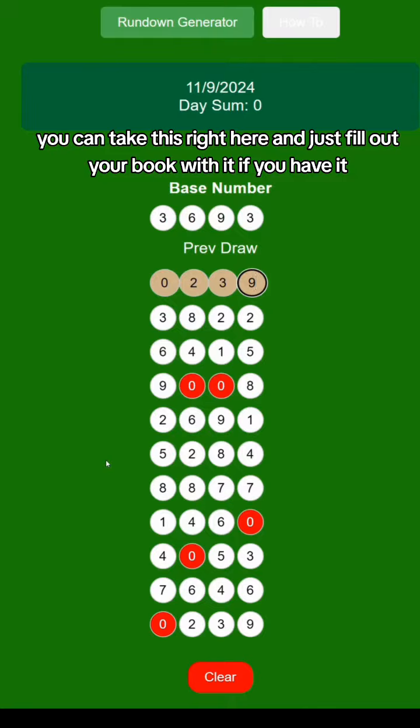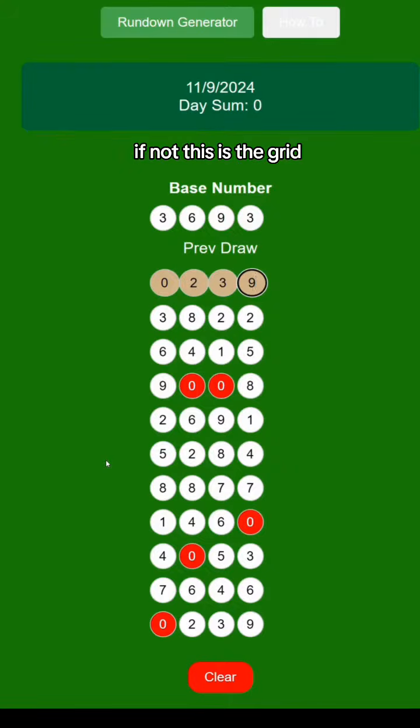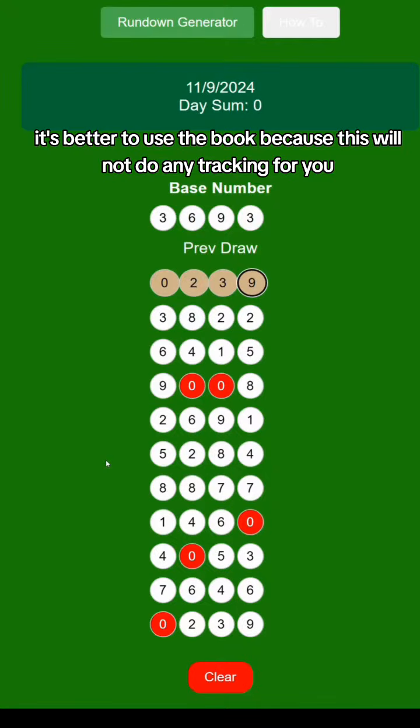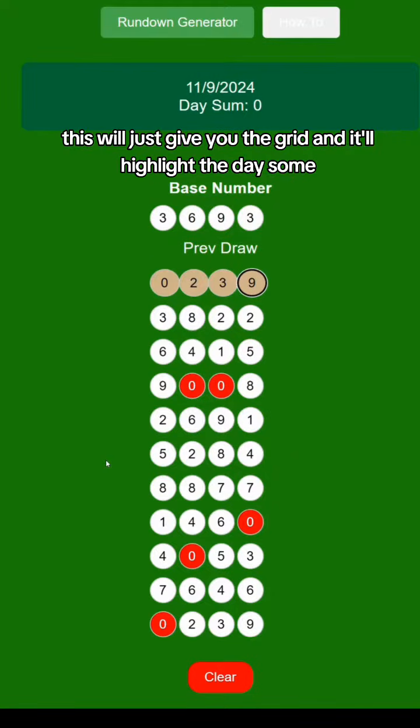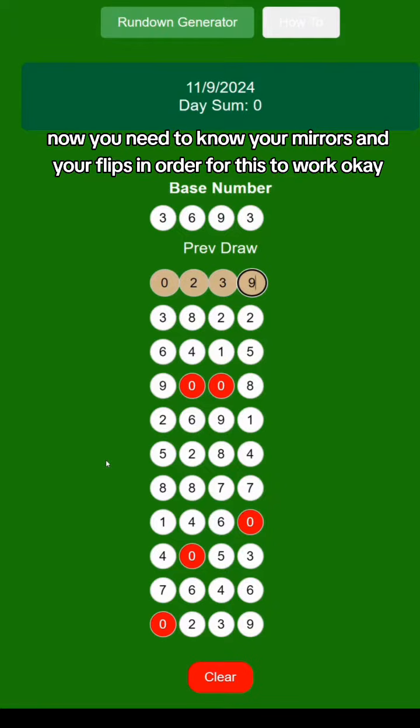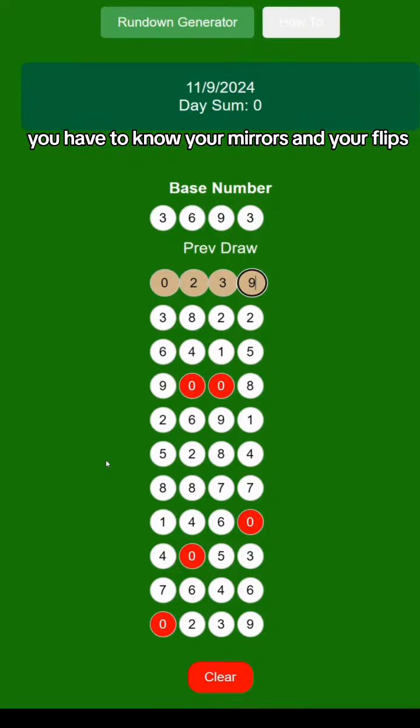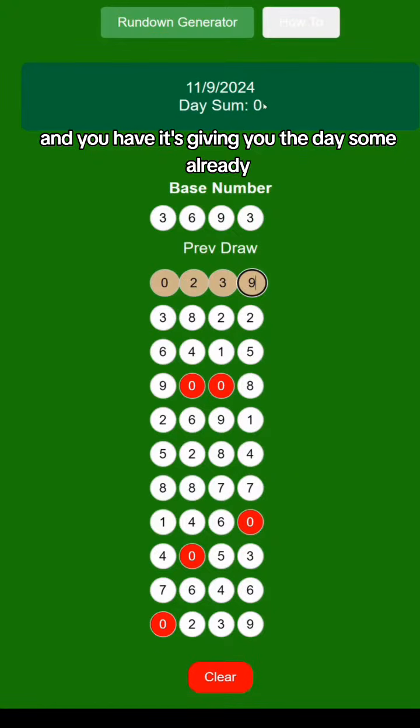You can take this right here and just fill out your book with it if you have it. If not, this is the grid. It's better to use the book because this will not do any tracking for you. This will just give you the grid and it'll highlight the day sum so you can pick your number. Now you need to know your mirrors and your flips in order for this to work, okay? You have to know your mirrors and your flips, and it's giving you the day sum already, so you don't have to worry about it.